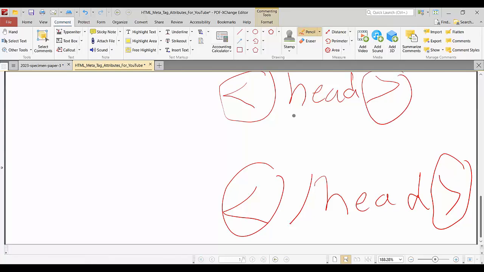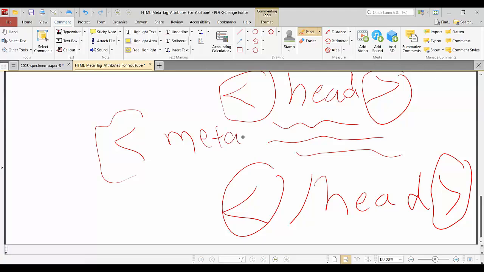We open it by this sign and write down whatever we need. We start it with meta. Use the sign meta, and we continue. So let's see how we do this in the application.